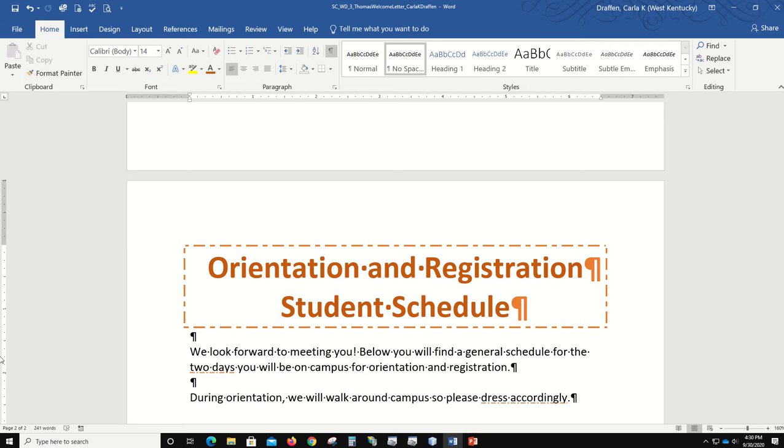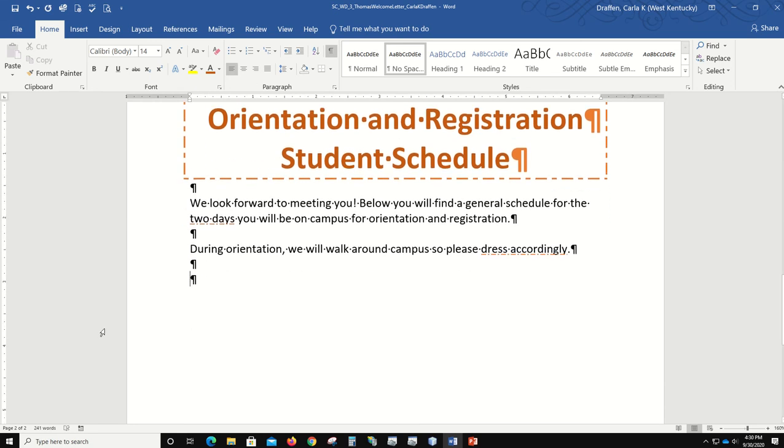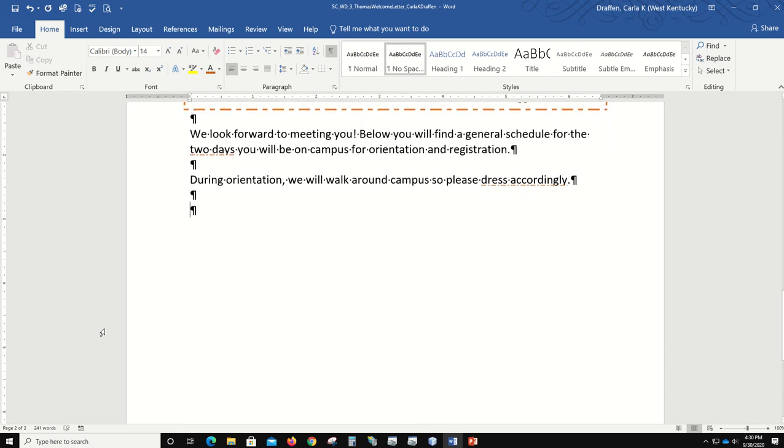Okay, now we need to go to the end of our document, so we're going to hit the End button, and that's going to put us at the end of that line that we just finished typing, that paragraph, and we want to hit the Enter key twice. I'm going to scroll this up a bit so we can see what we're doing.